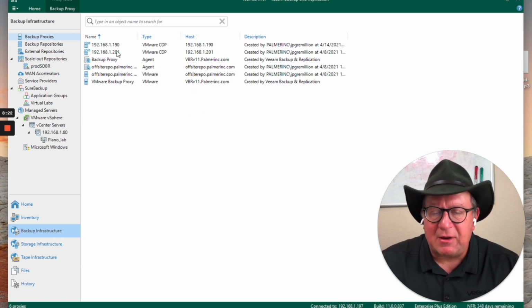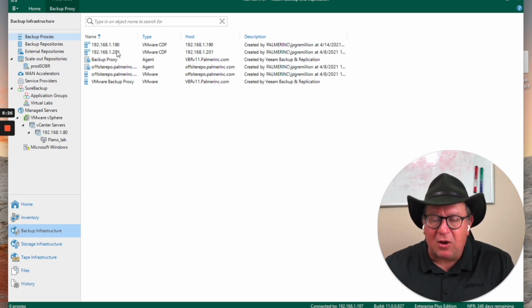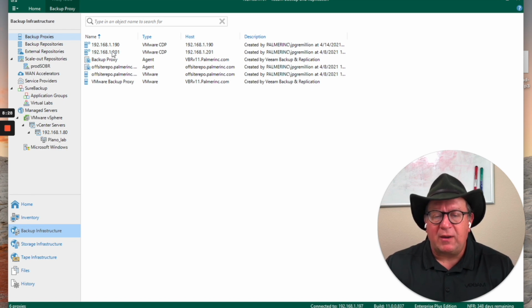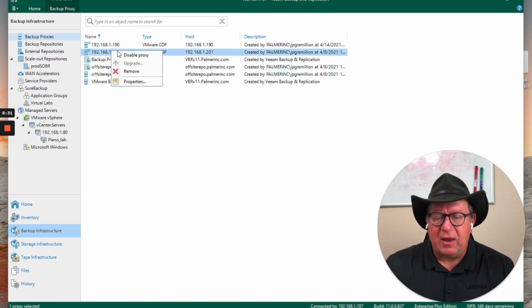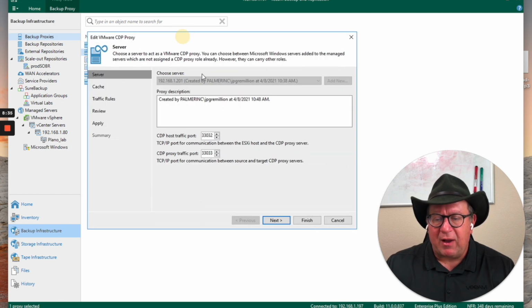I have 2 set up because I want to simulate using a host, and I want to simulate using not a host, a source and a target proxy, right? So let's go ahead and just step through one of these. If you step through the properties, it's just like setting up a regular proxy, right? You have to choose the server you want to drop the service on.